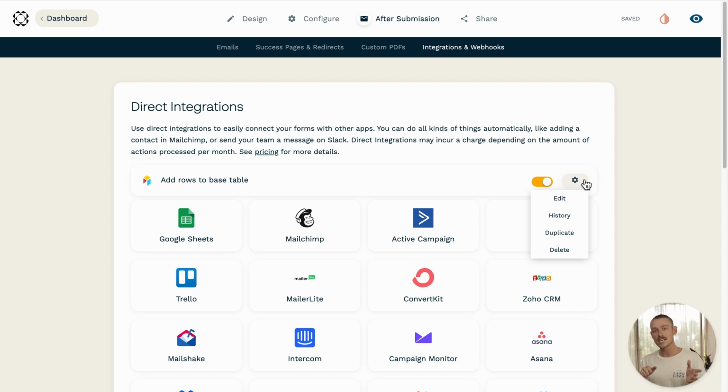Now, to learn how you can connect submission data of other forms with your Airtable, be sure to check out the video linked in the top right corner of this video here.